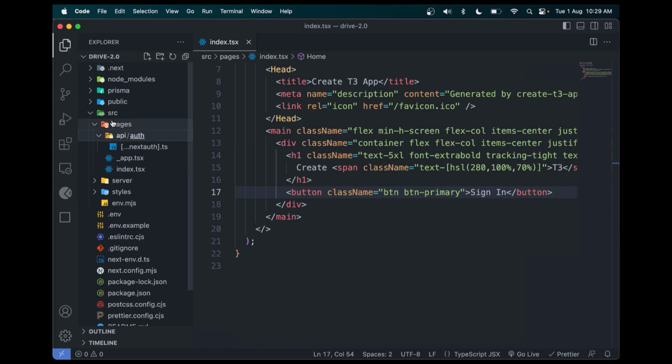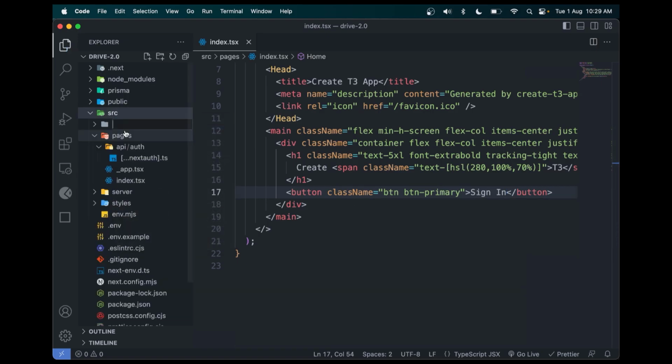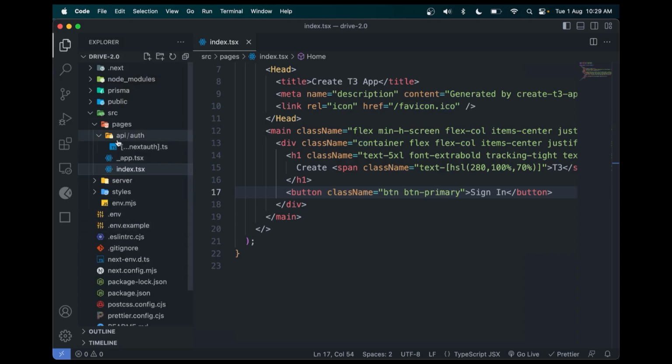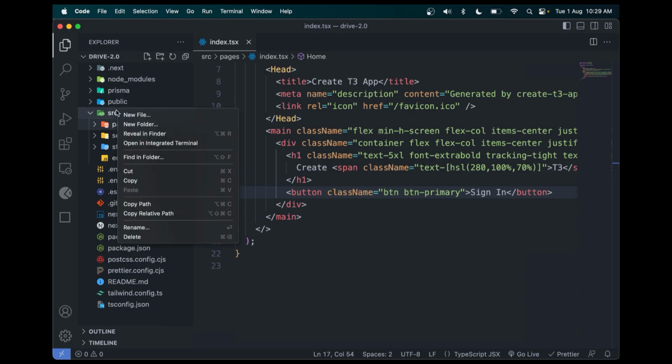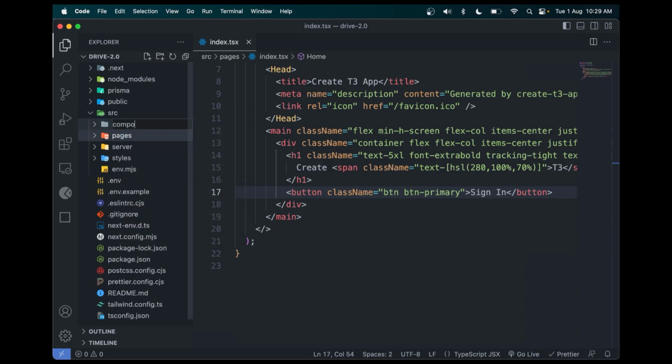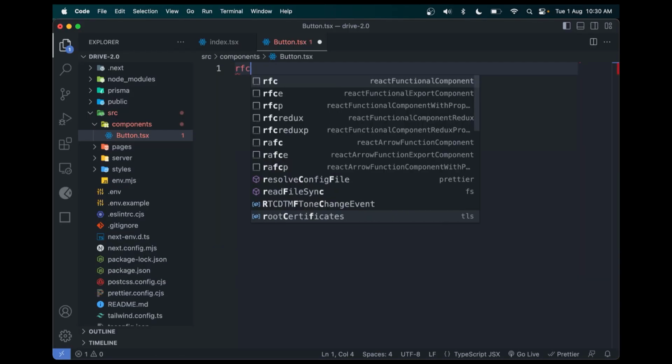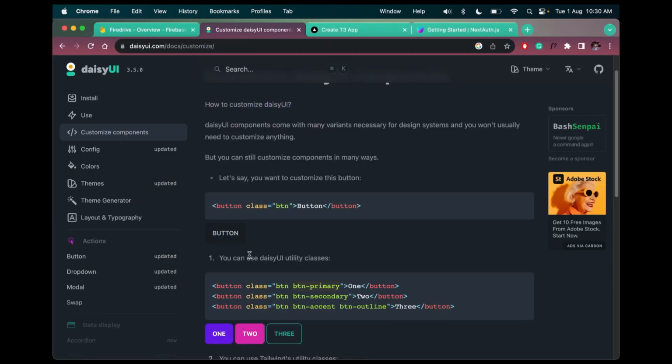Or what we can do is create a folder here called components in the source folder. We need a folder called components. Don't let it scare you. It is just a Next application. Yes, make a function component and then just add a button that we want to add, like 1, 2, or 3, whatever.